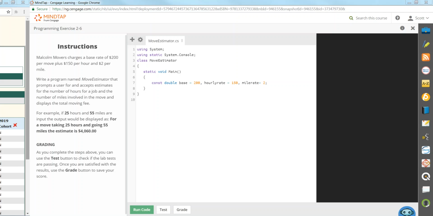It says you didn't do what you were supposed to do, even though the program does function the way it's supposed to. So when they provide us with these names and values to start out with, like they have here, they've created a constant double of base at 200, hourly rate at 150, and a mill rate at 2. We leave those the same. We don't change those values. And we'll add other values as we go. So let's jump in here, create a new line, and we'll create some variables.